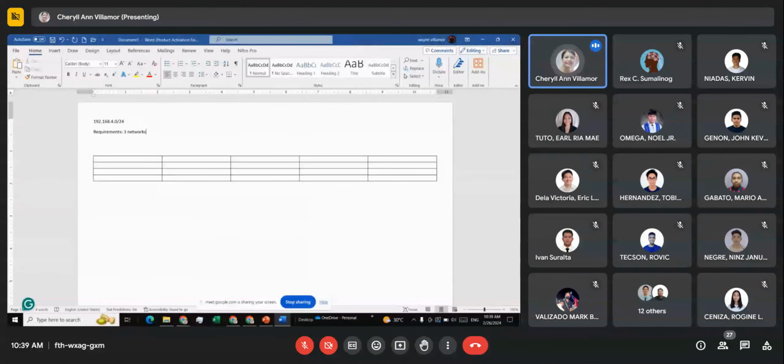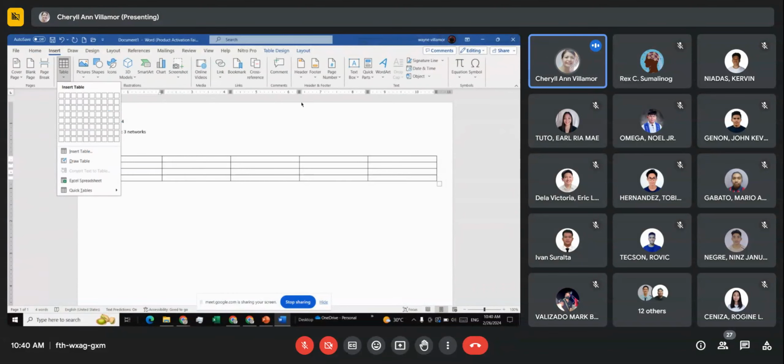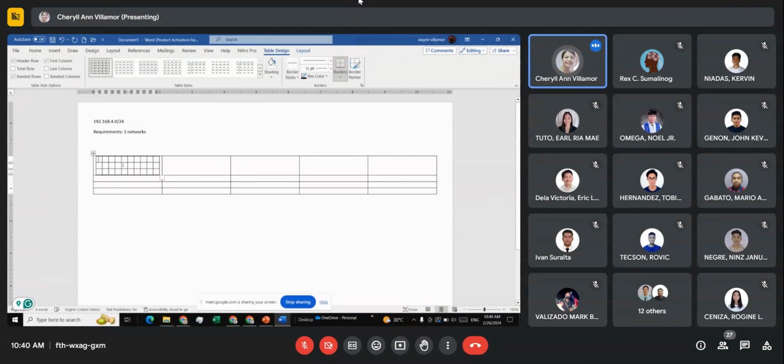Okay. So, before that, class, I will show you this table. It makes the subnetting easier to do. So, we have here the subnet. Insert a table, how many columns? 1, 2, 3, 4, 5, 6, 7, 8, 9, 10. To the right.